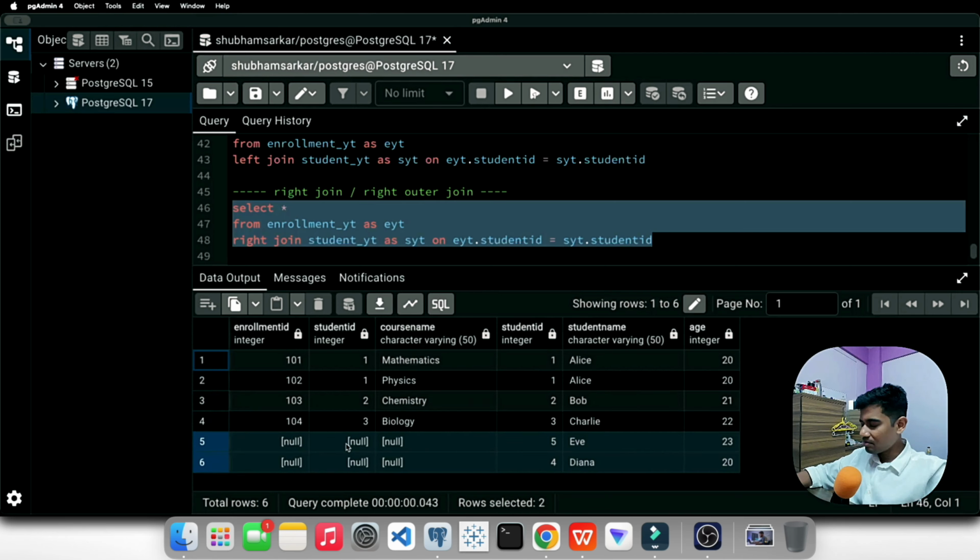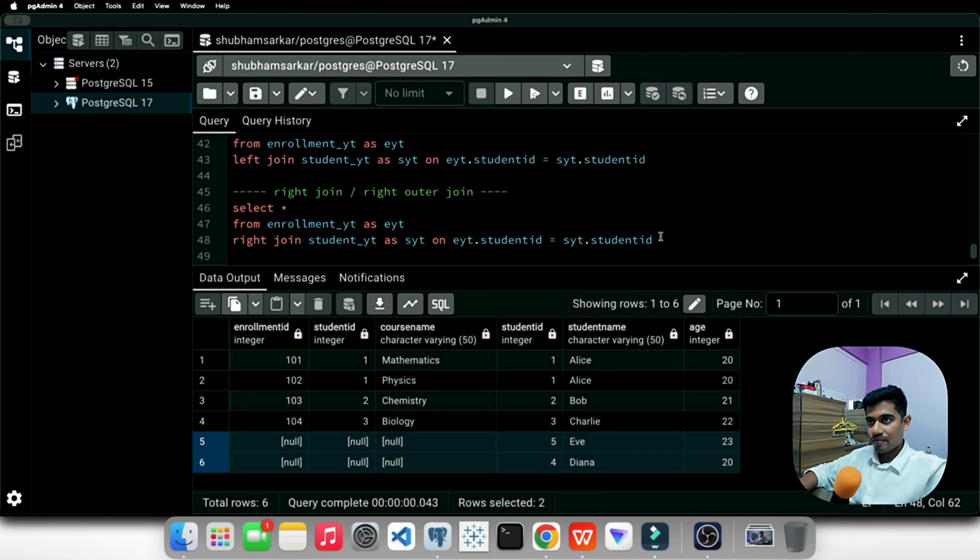Simple as that. Simple, no rocket science, I mean to say that. See, the 4, 5 data from the right table is not present in the left table, so null is present. Simple as that. You got the output. Simple. No rocket science, nothing.